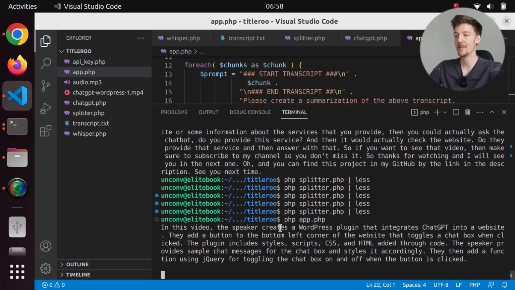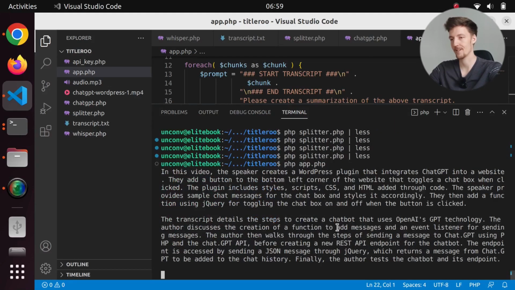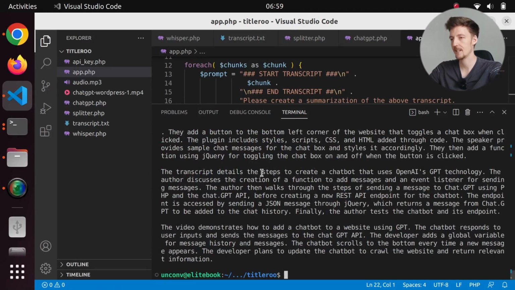In this video, the speaker creates a WordPress plugin that integrates ChatGPT into a website. They add a button to the bottom left corner. Okay, that's the first one. Then the second one is the transcript details the steps to create a chatbot that uses OpenAI's GPT technology. The author discusses the creation of a function to add messages and an event listener for sending messages.